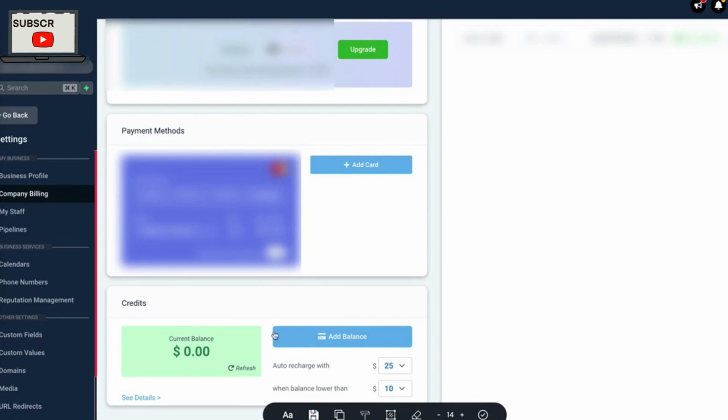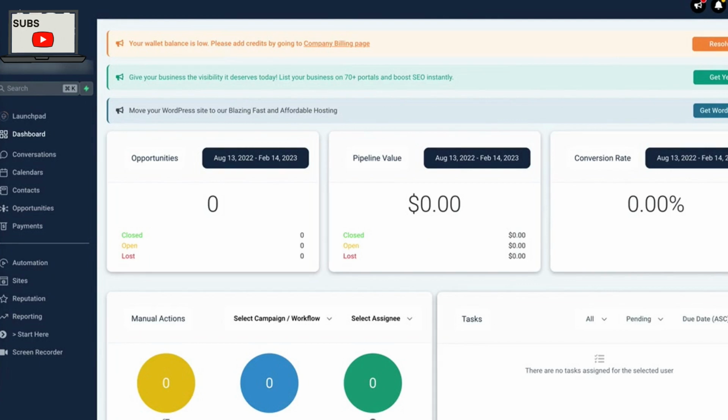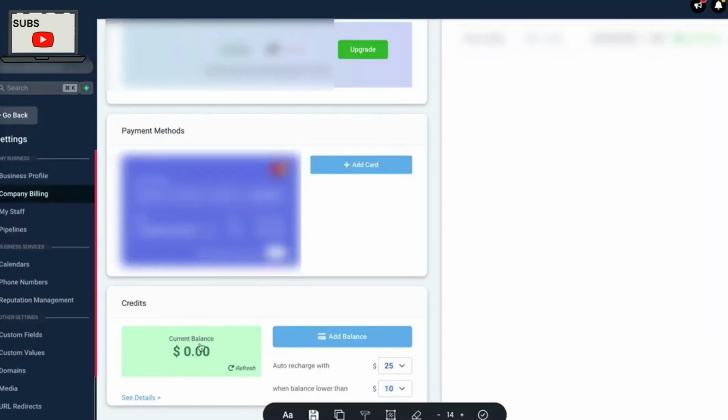Okay, so this is what it shows. And I wanted to explain to you that it is going to auto charge $25 every time the balance goes lower than $10, okay? Now, right now there's no current balance. That's why we were seeing this. So anytime the system may charge, and that's going to be an extra $25. But this is where you can see your balance.